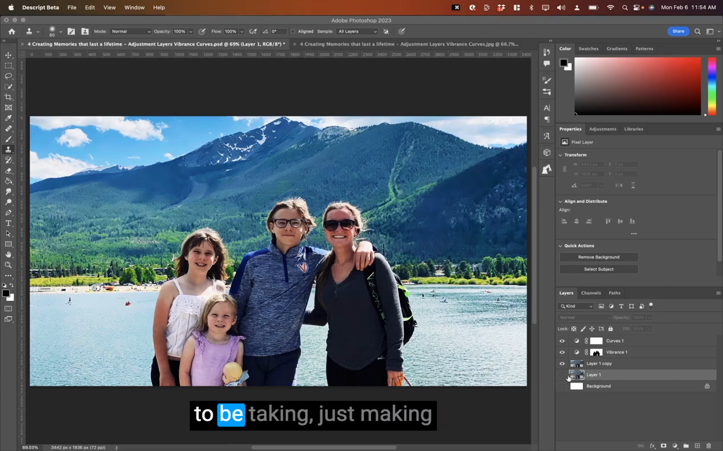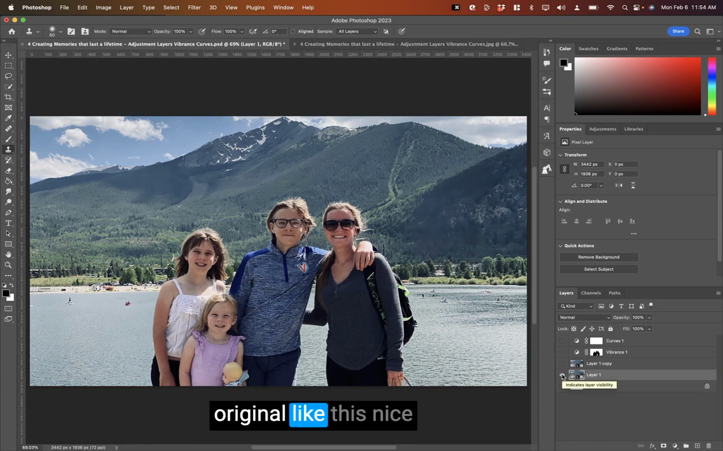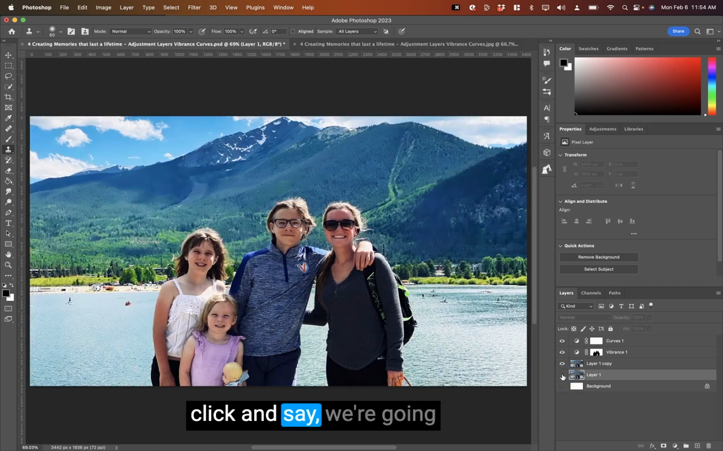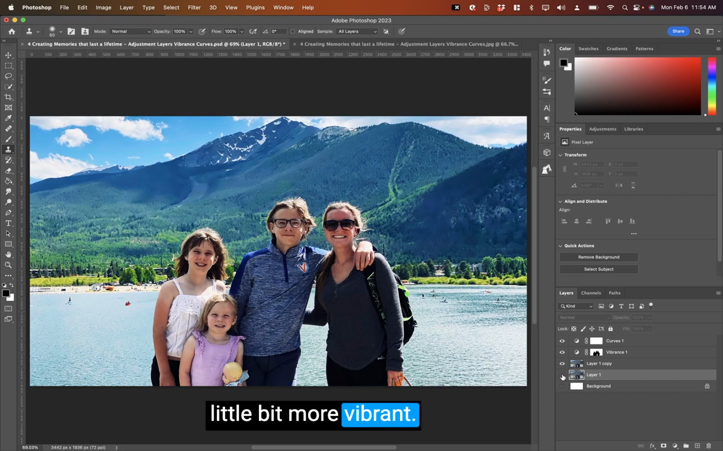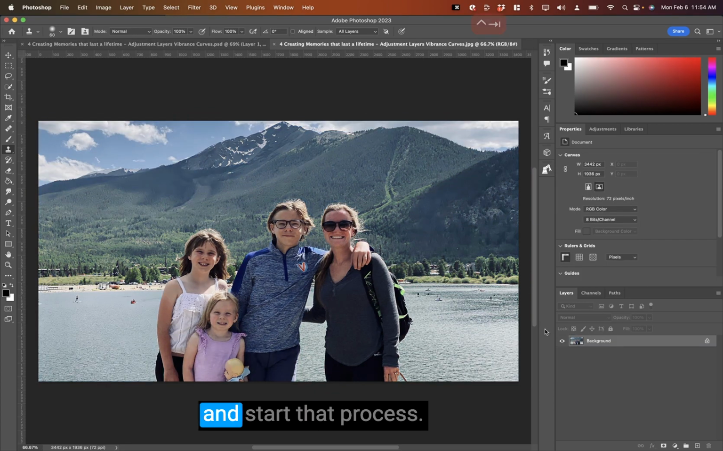All right, today we're going to be making some simple improvements to a photo that looked original like this. Nice little travel photo, family, everybody's smiling. It's rare enough to get that, so I'm going to just option click and say we're going to try to take it from here, dull and a little gray, to a little bit more vibrant photo. So let's go ahead and pop over to our photo and start that process.